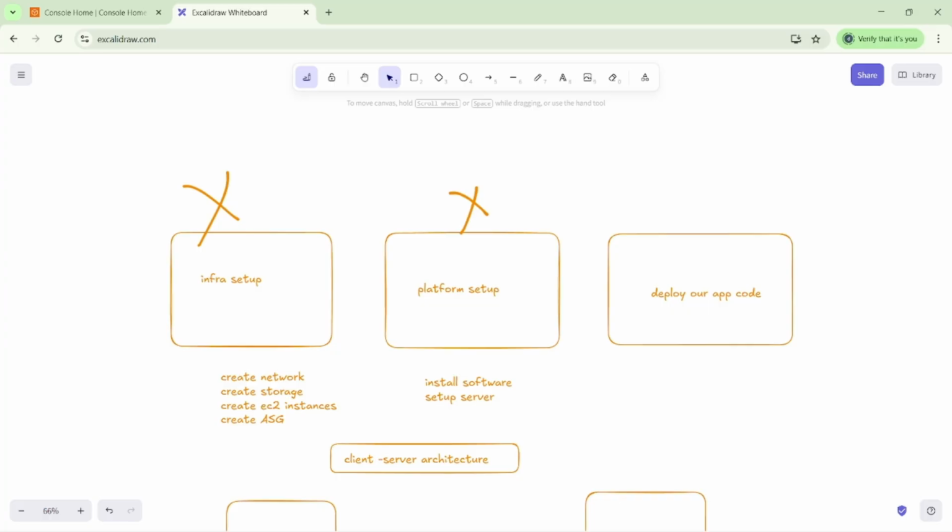These are the procedures for a dynamic web application. But who will take care of it? It will be a DevOps engineer. We have to create the infrastructure setup, then the platform setup, and then deploy our code. Who will be responsible for these three things? It will be the cloud engineer or the DevOps engineer.